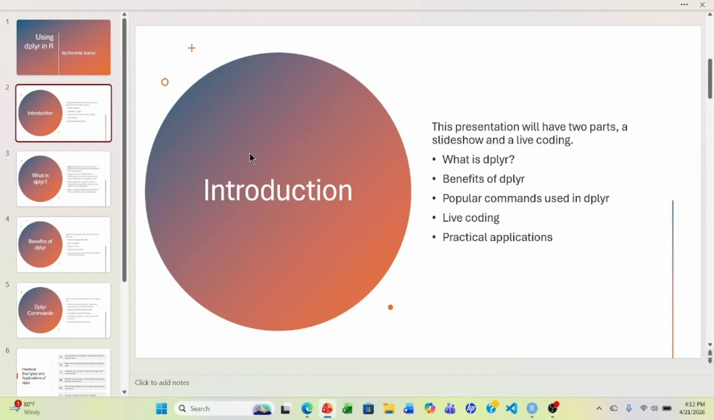First, we're going to start by talking about what is dplyr. Then we'll talk about benefits of dplyr. Third, we will talk about popular commands used in dplyr. Then I will do a live coding. I will show how dplyr works by actually using it in RStudio and using an actual data set. And we'll finish with practical applications.